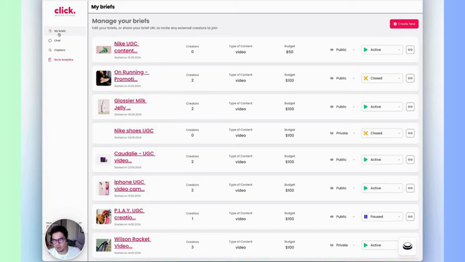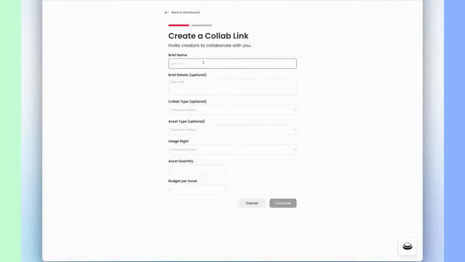First step, you will go to My Briefs. You will be able to see all your live briefs, pause them, close them, copy the link and share the brief with anyone. And then you will be able to create a new brief. So let's create a brief together. Here is how it works. You put the name of your brief first, for example, Nike UGC.